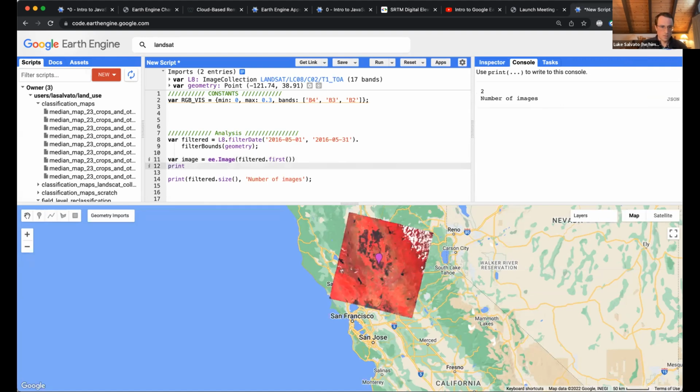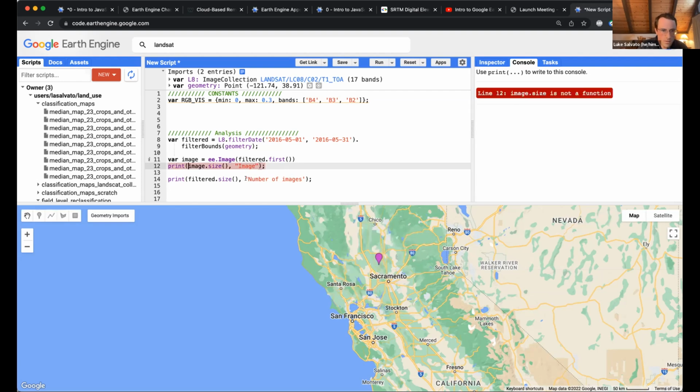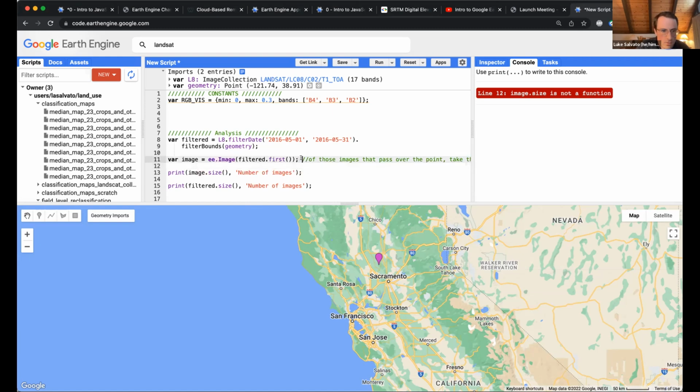And then we could also print image.size like this. And just call that image. That should run. It's not happy. Maybe a typo and I'm having a hard time spotting. Why is that not happy? One second, please. Okay, that should work. Image.size is not a function. I'm not sure why that's not working, honestly.